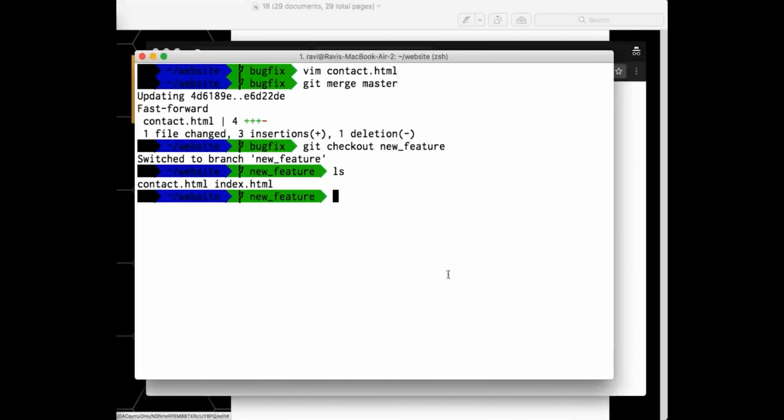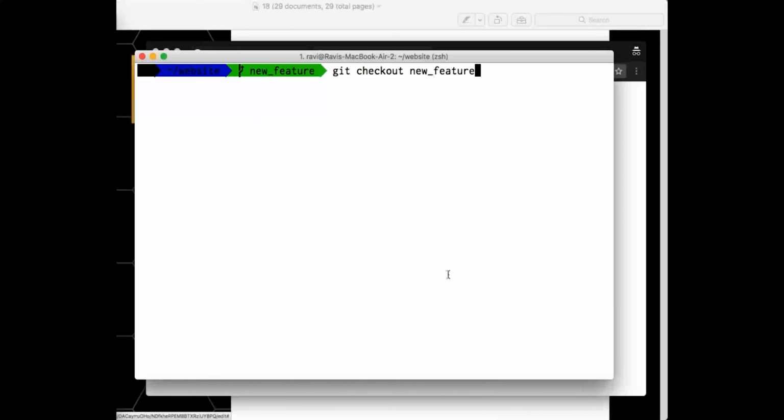So Bhavan, you can tell me right now. Currently, I'm under new feature. What is the first thing I need to do? New file? But what is the first task I need to do? Bug fix. So where should it be done currently?